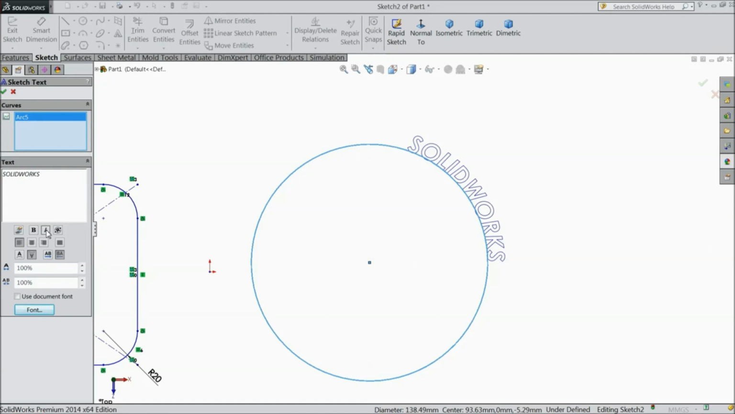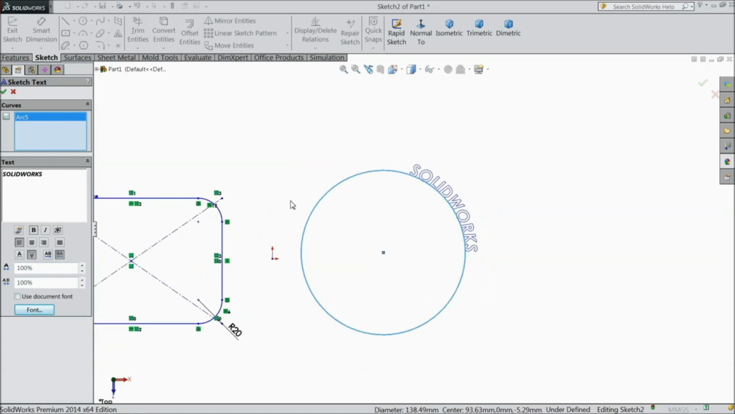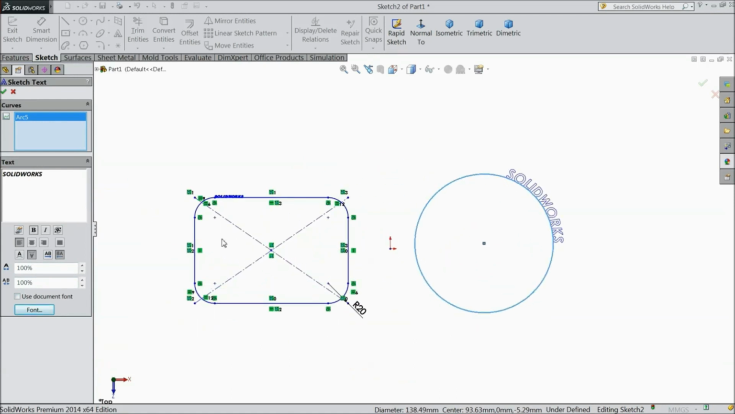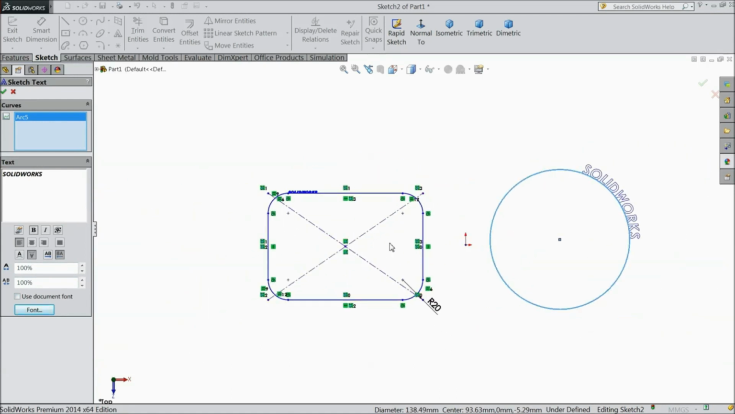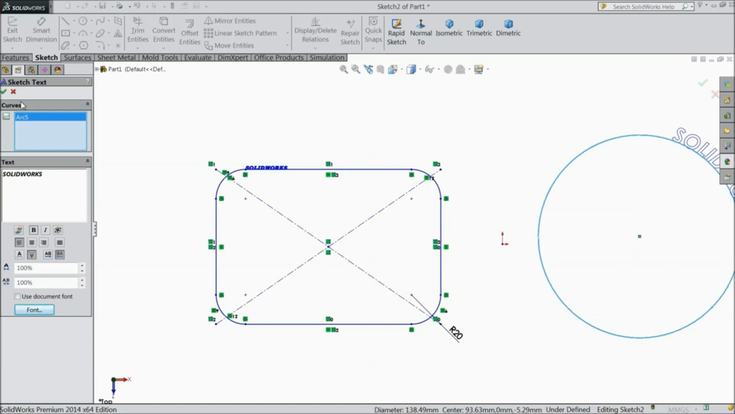Select slide, tilt, bold. It's already bold. So these are the text. It is very helpful. Anything, anywhere you can draw the text on your plane or on your body.